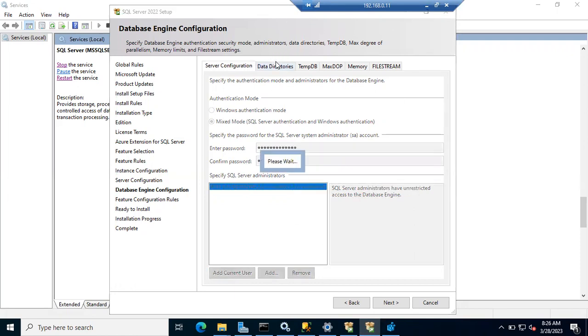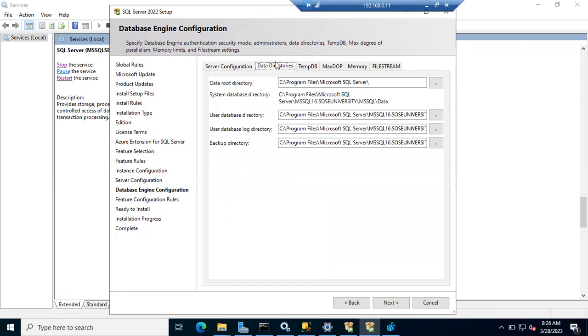Next, data directories. In the data directories, in which drive I want to store the binary files, in which drive I want to store the data files, in which drive I want to store the log files, in which drive I want to store the backup files. In the organization we'll have different drives for every file, guys. If data files you are storing in D drive, we'll change this to D drive. If log files we are storing in L drive, we'll change it to L drive. If you are storing backups in the X drive, we'll change this to X drive. There is no need to create these folders, SQL Server installation will create them automatically.